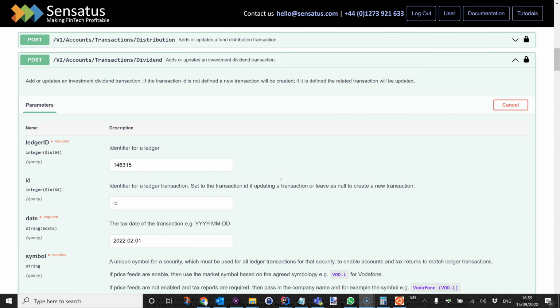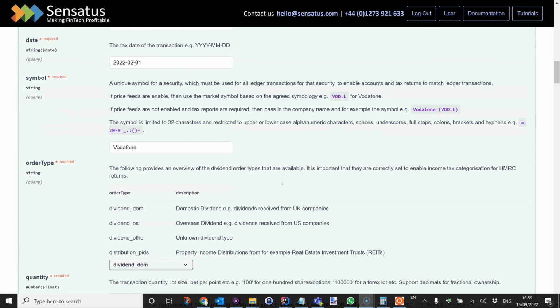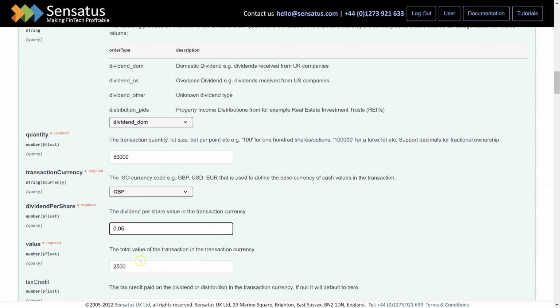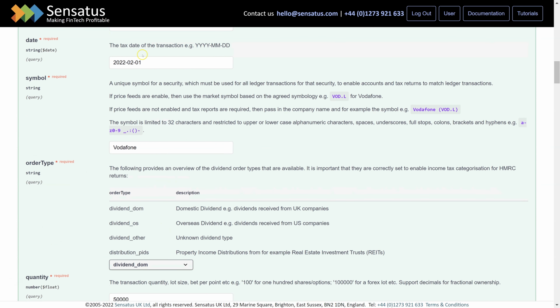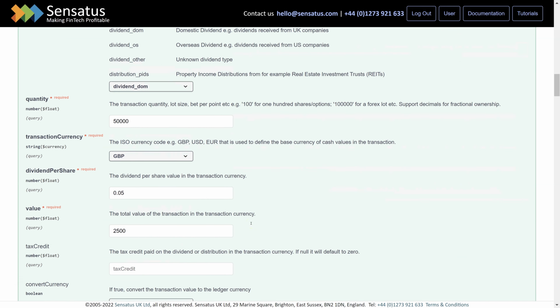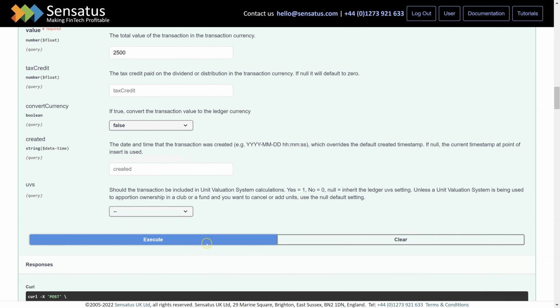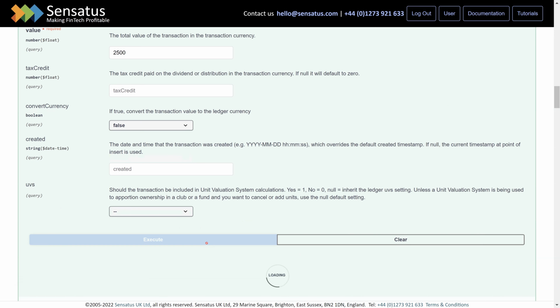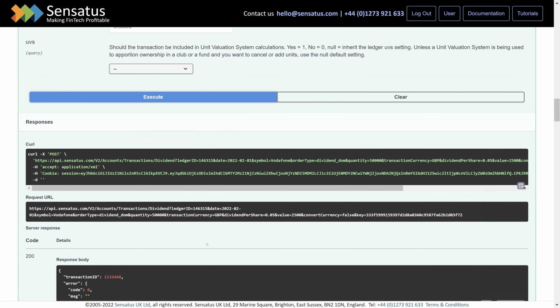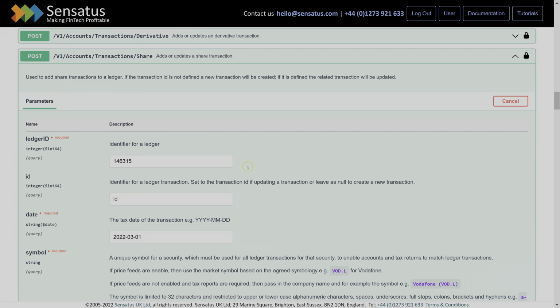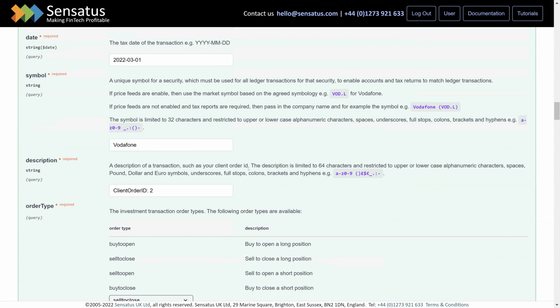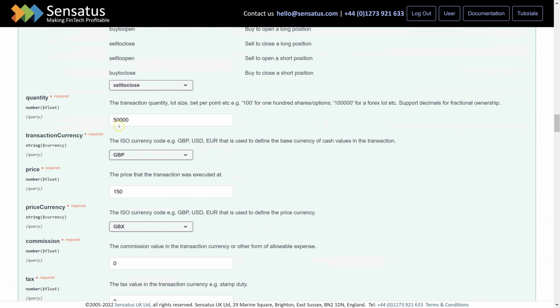Now add a Vodafone dividend of 5 pence per share on the 1st of February 2022. Lastly, add a transaction to sell 50,000 shares in Vodafone at £1.50 each on the 1st of March 2022.